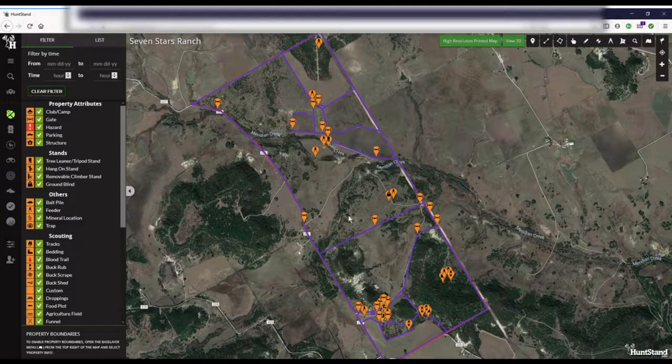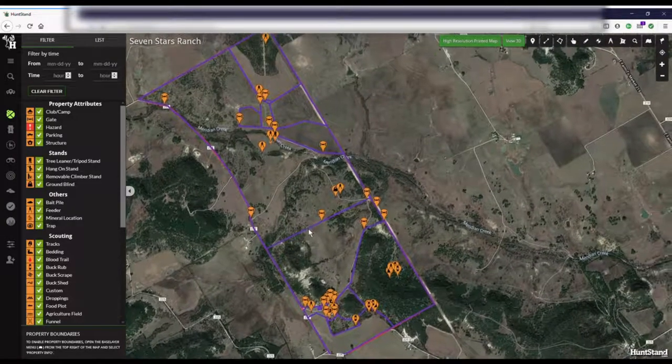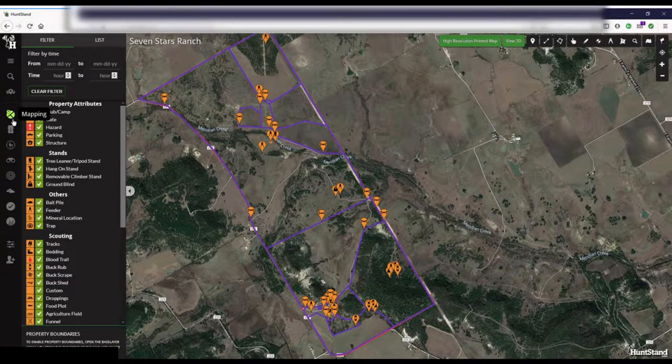But that's beside the point. I want to go over a few things. Right now I'm in what they call the mapping program, and you can put other things in here, such as your harvests and your sightings and the hunt zone. We'll get into these two here as we have the hunting season starting up this Saturday.